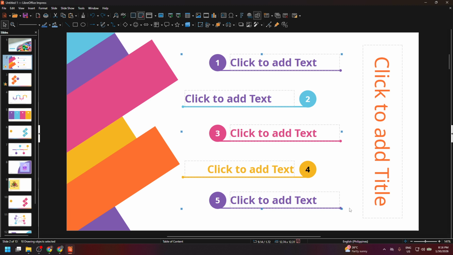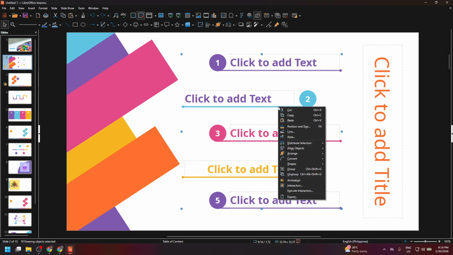If you prefer more control, hold the Shift key and click each object one by one to add them to the selection. If you accidentally include something you don't want, Shift-click it again to remove it. A quick tip. Zoom in a little. If the objects are small or close together, precise selections make alignment more predictable.